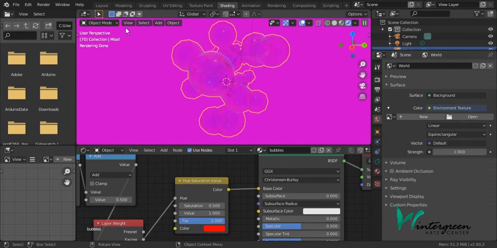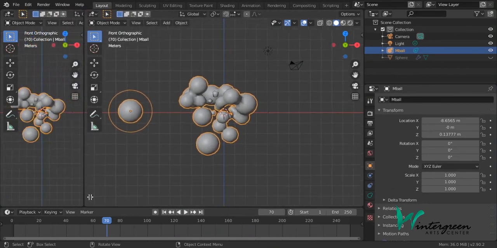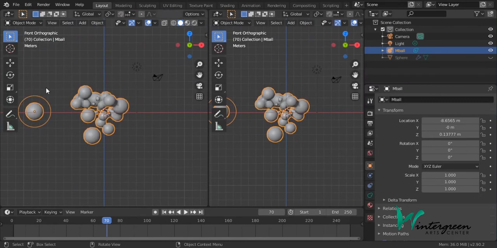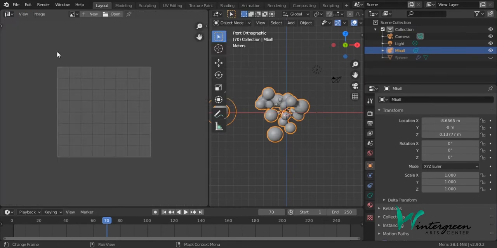But I can go, let's go back to layout at the top. And here's our bubbles. If I take my mouse in the bottom corner here, you see the crosshairs pops up. I can click and drag off to the right. Now I can change this window here to a UV editor. So we can add our HDRI image in here.